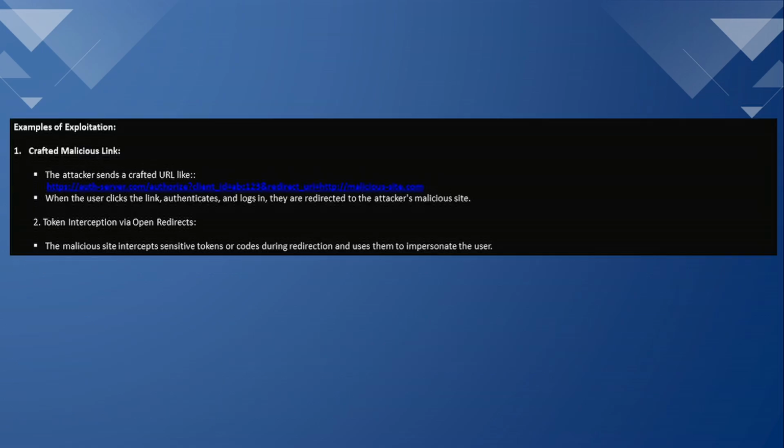Examples of exploitation. Crafted malicious link. The attacker sends a crafted URL like authserver.com/authorize with client ID and redirect URI. When the user clicks the link, authenticates and logs in, they are redirected to the attacker's malicious site, because here the redirect URI validation has not been done properly at the authorization server. So the user authenticated and then lands on the attacker's malicious site, not the legitimate application. Token interception via open redirects: the malicious site intercepts sensitive tokens or codes during redirection and uses them to impersonate the user.